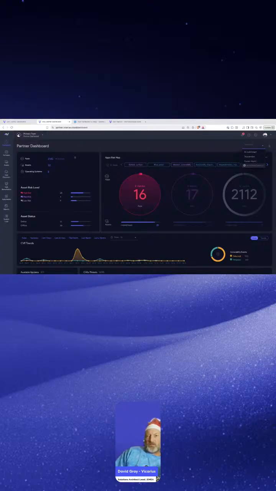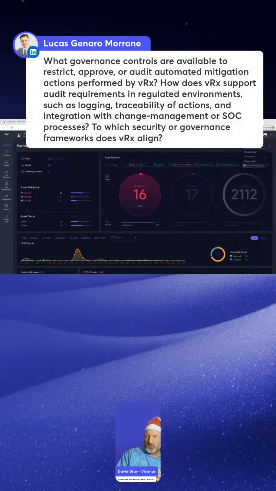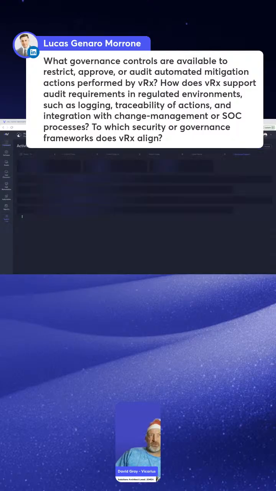Now, one of the things that we also have, just having a quick scan through the questions, we're talking about logging. So Lucas, you're asking about the controls around logging and auditing. So we do, of course, have that. In terms of logging, we have our activity log. So I will come into that now. I know I said I wasn't going to.